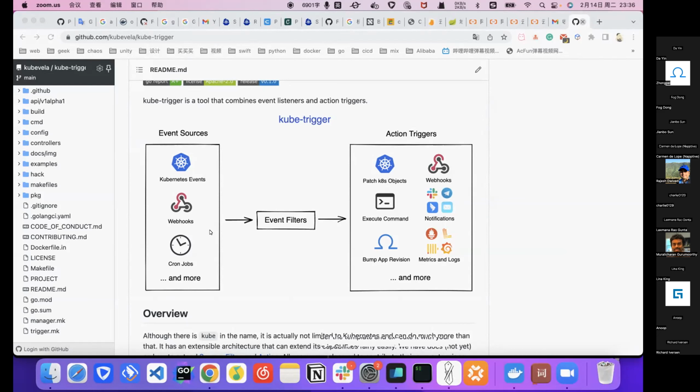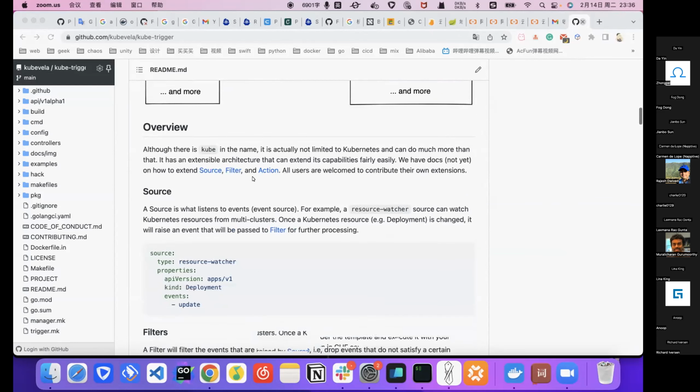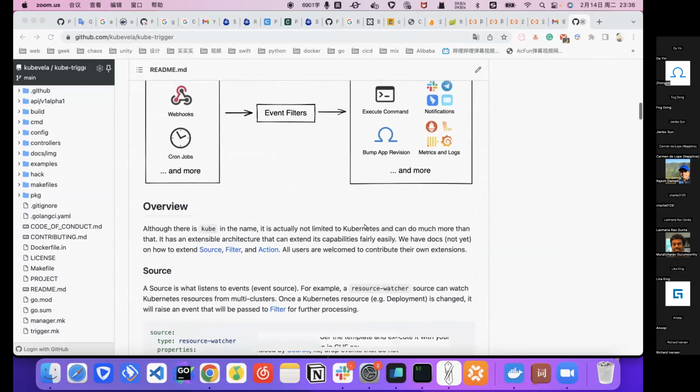When the event is received by the source, it will be passed to a filter, so you can write some judgment for your event. Only when the judgment is met can the event pass the filter. And after the event is filtered, it can finally trigger some actions. For example, you can patch some Kubernetes objects, execute some command, or send some webhooks or notifications, etc. So let's take an overview of kube-trigger.